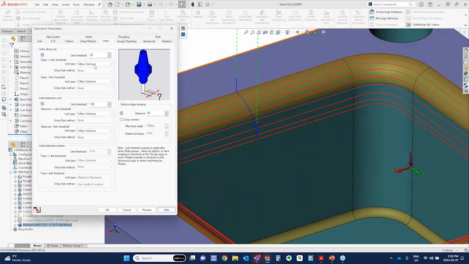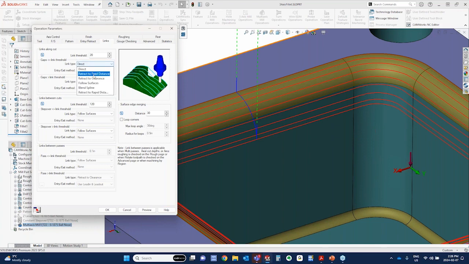So once we've figured out what size that actually is, or what those gaps are, then we can choose a different link type. Do we want it to give us a direct link from one side to the next, or do we want to retract to a clearance height? Whatever you want to set that to. So again, you can make that different based on the threshold value, which is super helpful.